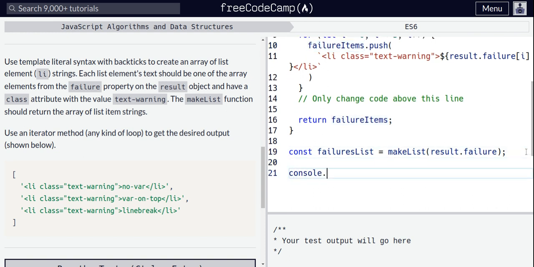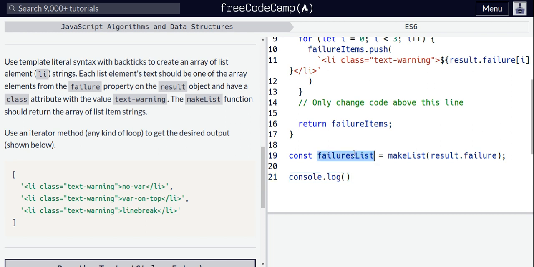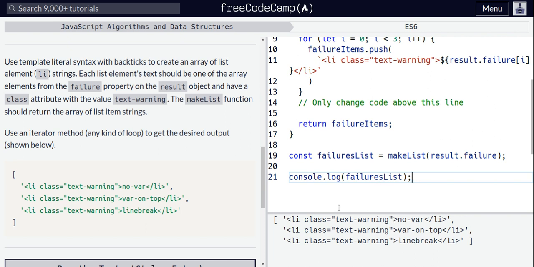So let's do console.log. Failures list, because failuresList is the variable that holds the makeList function, and this function returns these failure items. So let's console.log failuresList and see what we have. Is it similar to what we have here? We have the list items with the class text-warning and line breaks. I think we're good to go. That was quite easy.